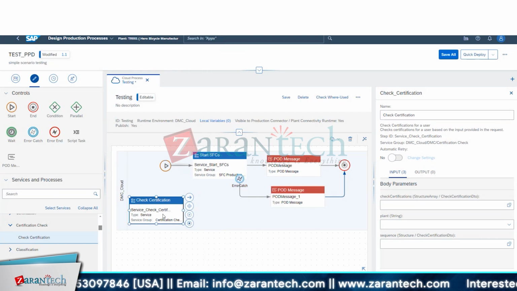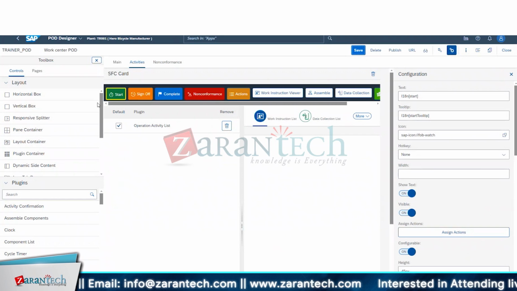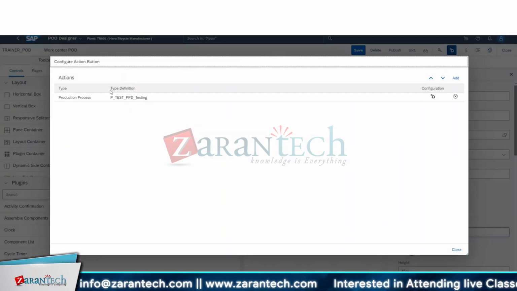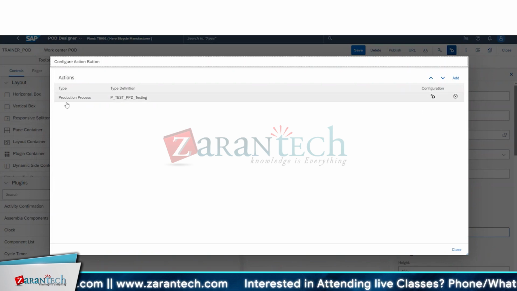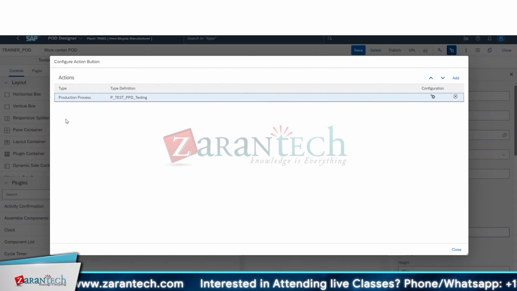We can create a logic and assign it to the start plugin. On the start button, I can assign one mode, which is like the check certificate PPD. This check needs to happen before the start of the SFC. So you provide the check first, and once it is fine, then you can do the start. Or you can put everything in the same logic: first check, once successful then start the SFC, else do nothing. All this you can do in the PPD.